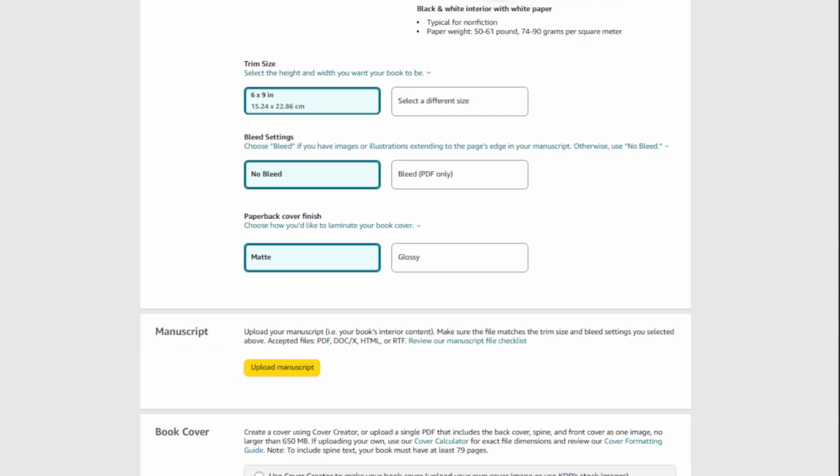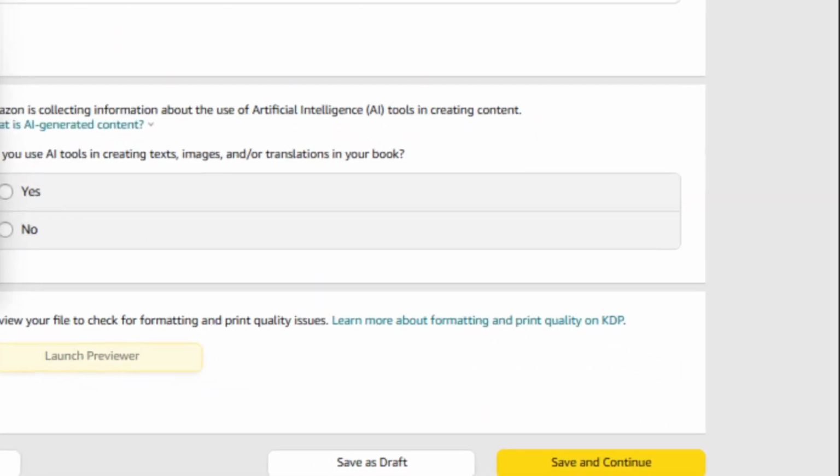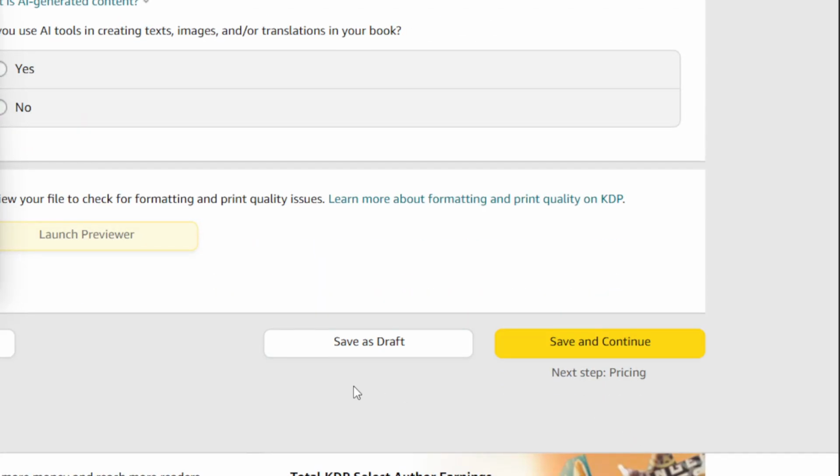Many word processors and design software allow you to set custom page sizes, so take advantage of these tools to refine your manuscript. After confirming that your interior matches your trim size, it's time to save your settings and continue with the setup process. Hitting that save button might feel like a small step, but it's one that locks in your decisions, bringing you closer to seeing your book ready for the world.